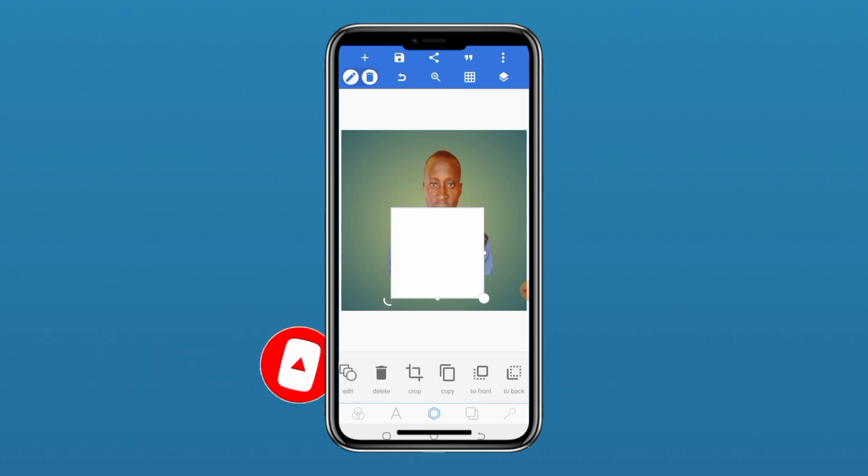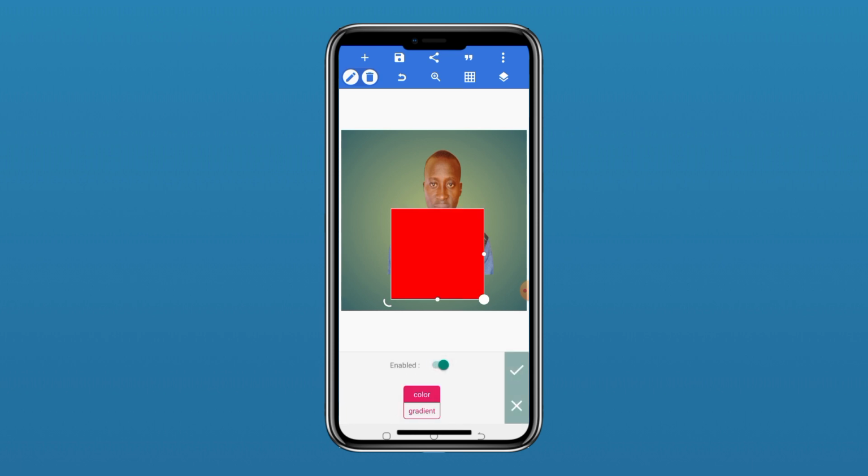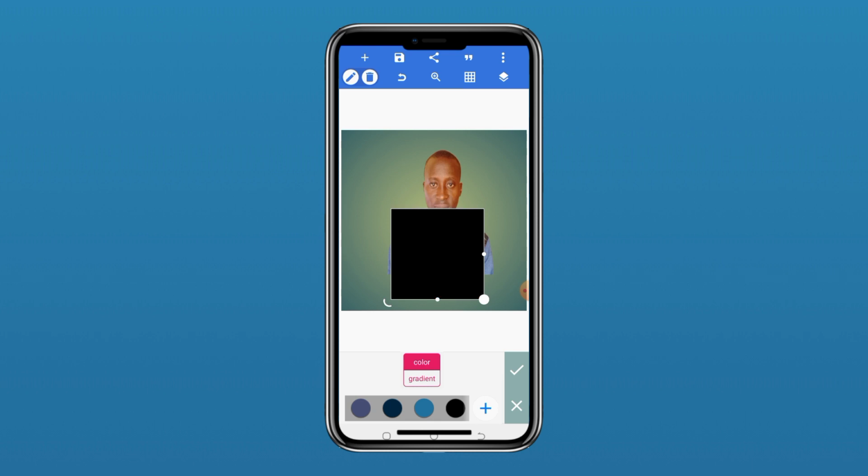Remember, if you don't change the color of this rectangular shape, it will not give you the result. So you have to change the color of this shape to another color. If you don't change the default color, it will not give you the desired result. So therefore, we have to change the color to any color of our choice. You can choose black or blue, any color of your choice.